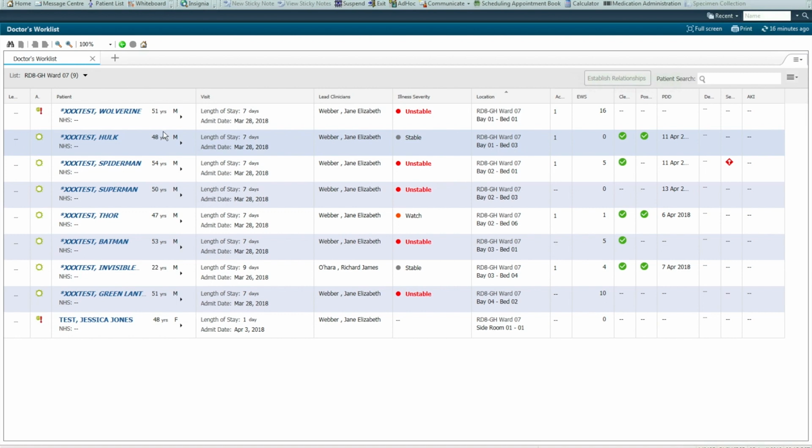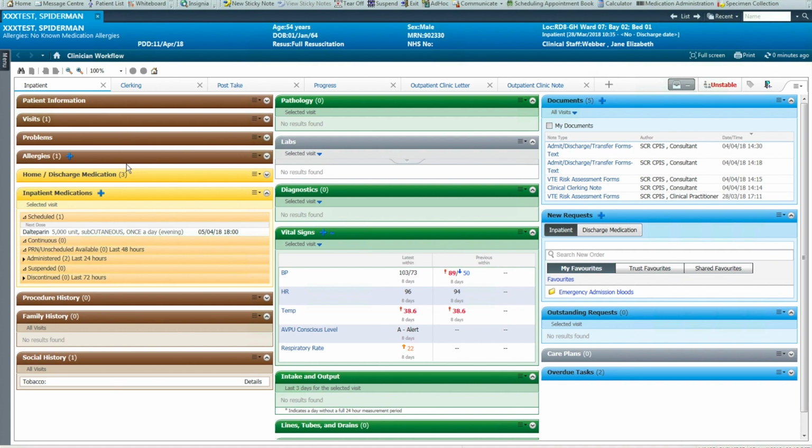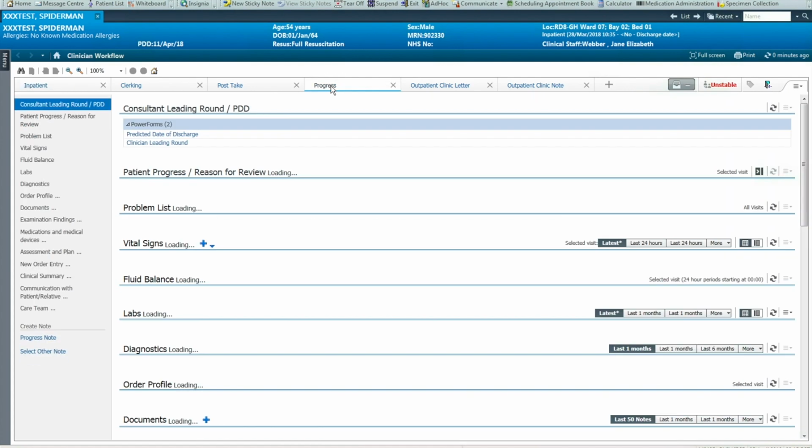Now, if I'm actually going to see the patient, I'm going to want to have a bit more detailed assessment of them and record my findings. I would click on the patient's name, and I would be taken initially to the clinician workflow. You'll remember from your training this is very much an overview of the patient's notes. This patient had already been clerked and had a post-take round, so I would go to the progress note.